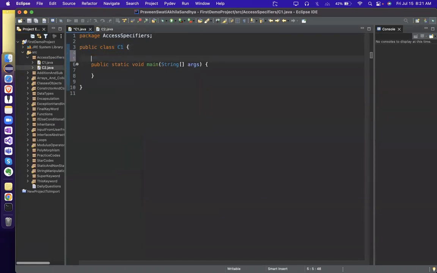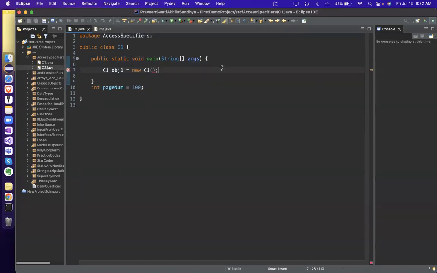In C1, if you have an int variable, that is int pageNumber equals 100, it is public in nature by default. That's why you were able to access it in your class in C1. See how to access it: C1 obj1 equals new C1. You can easily access it, obj1.pageNumber. You can directly access it and change the value also because it is public in nature.